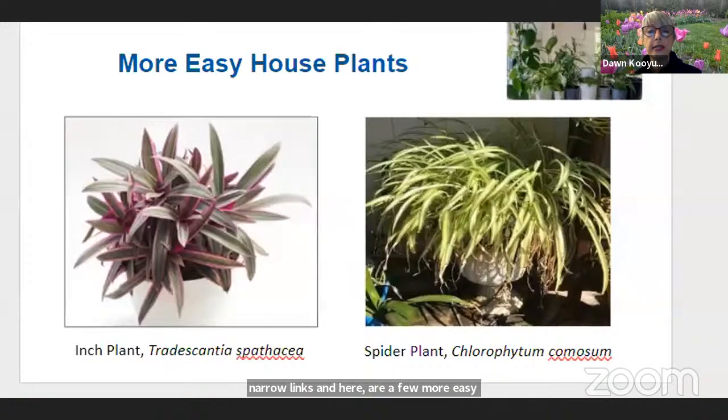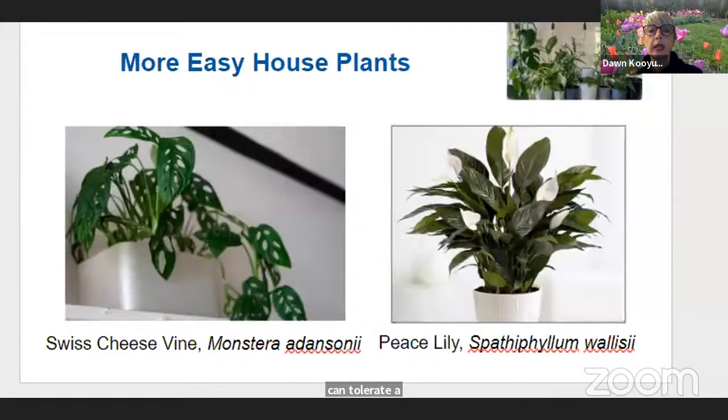The inch plant, spider plants. These are plants that can tolerate a large range of environmental conditions. The monstera, the Swiss cheese vine, is something else that is very tolerant. And the peace lily, the Spathiphyllum, again, that's a lower light plant, but it's super tolerant of many things, except it doesn't like super bright light, but it can tolerate low to medium light and a range of watering.